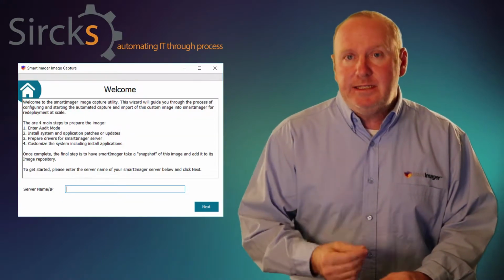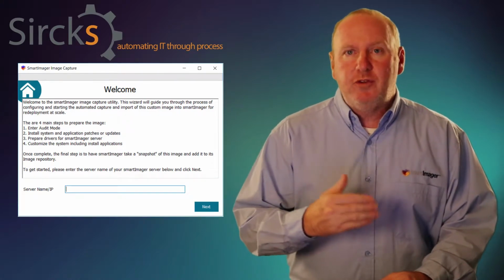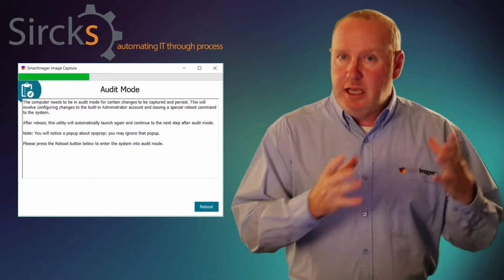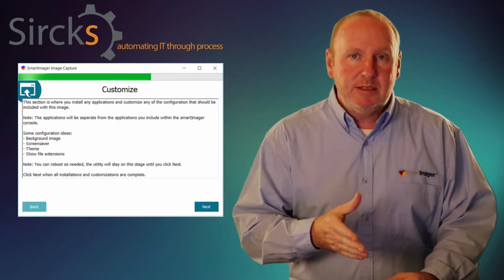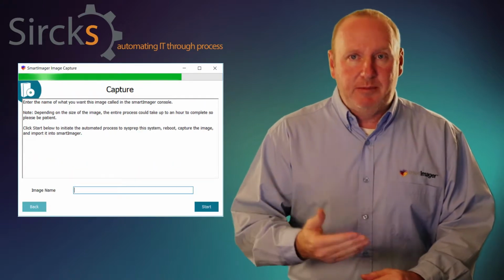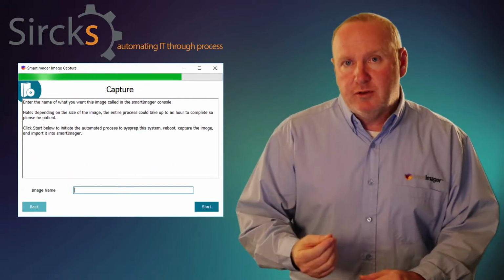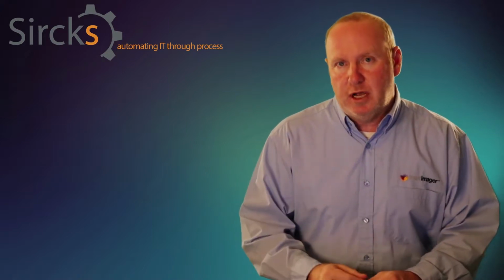As far as capturing the image, smartImager comes with its own image capture tool. It's a very easy to use wizard that walks you through the full process. So in a matter of a few clicks, you not only take the machine into audit mode, you can then update and patch it. You can also customize it, configure it in any way you want. And then smartImager will sysprep that machine and then send it up to the server to where you can use that image and deploy it. Or you can then take that image and add things to it or subtract from it during the deployment process.